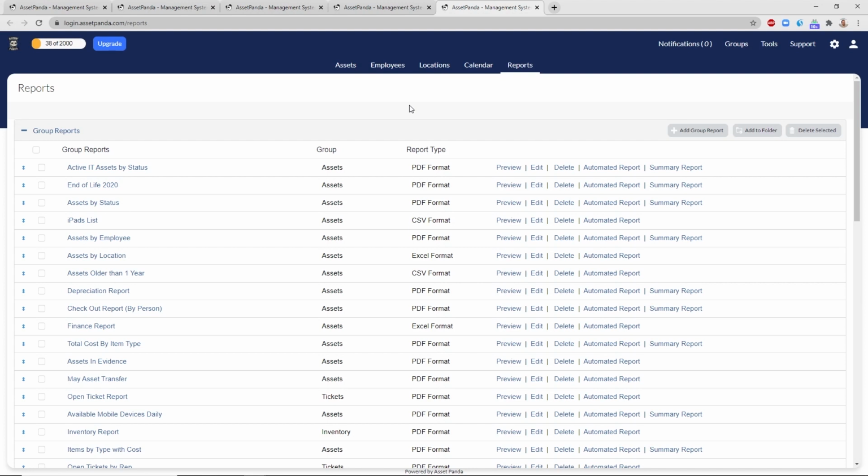You will, of course, have some out-of-the-box reports with a new Asset Panda account, but you can expand on those either by cloning them and editing certain variables, or by building brand new reports from scratch. So for this example, we're going to use an assets by employee report. I want to know what I have and who has it. So from there, what we can do is jump into assets by employee, and we're going to edit this one.